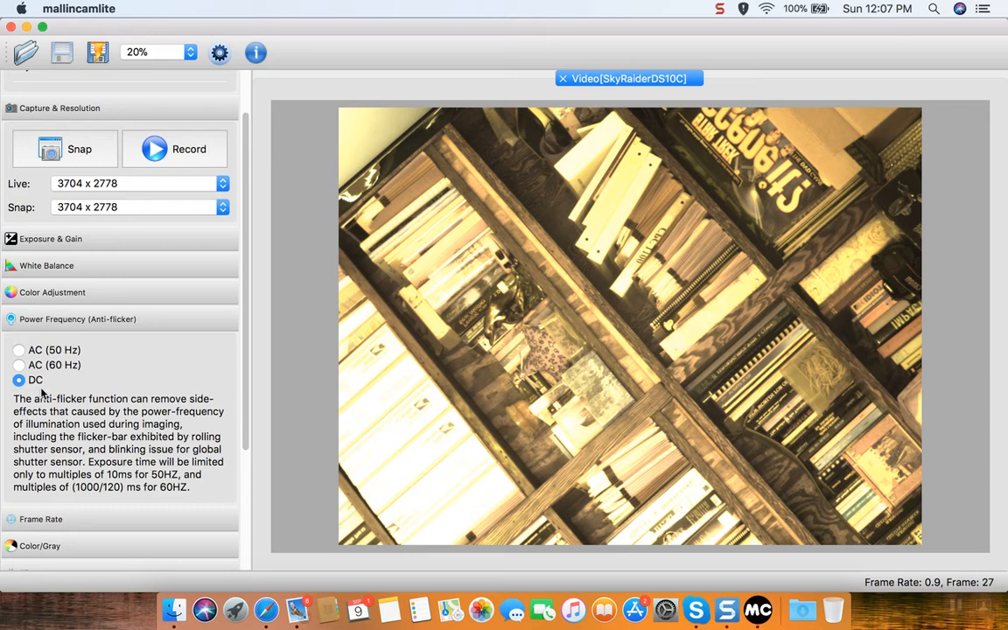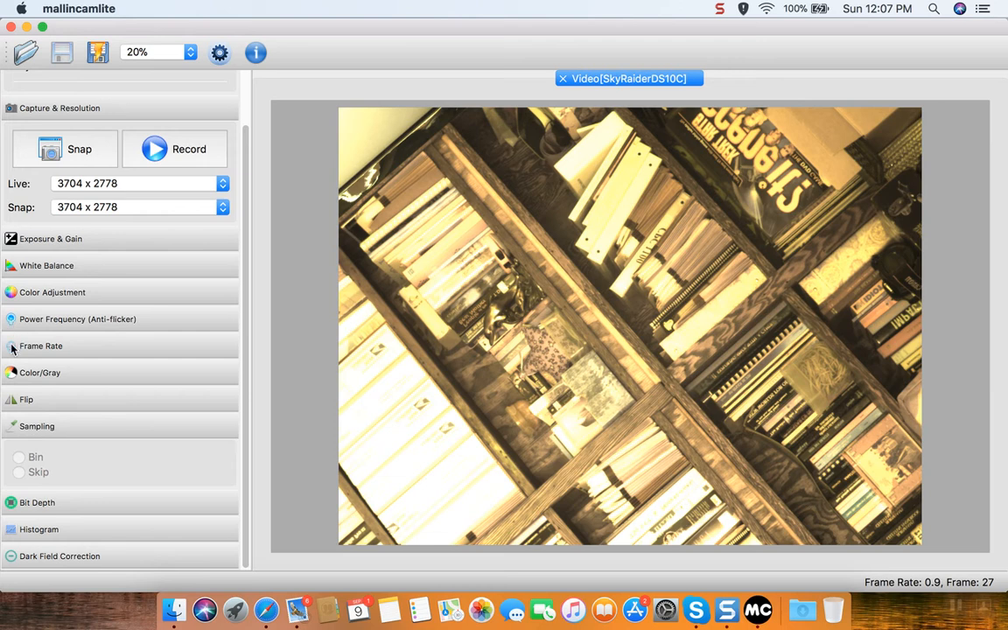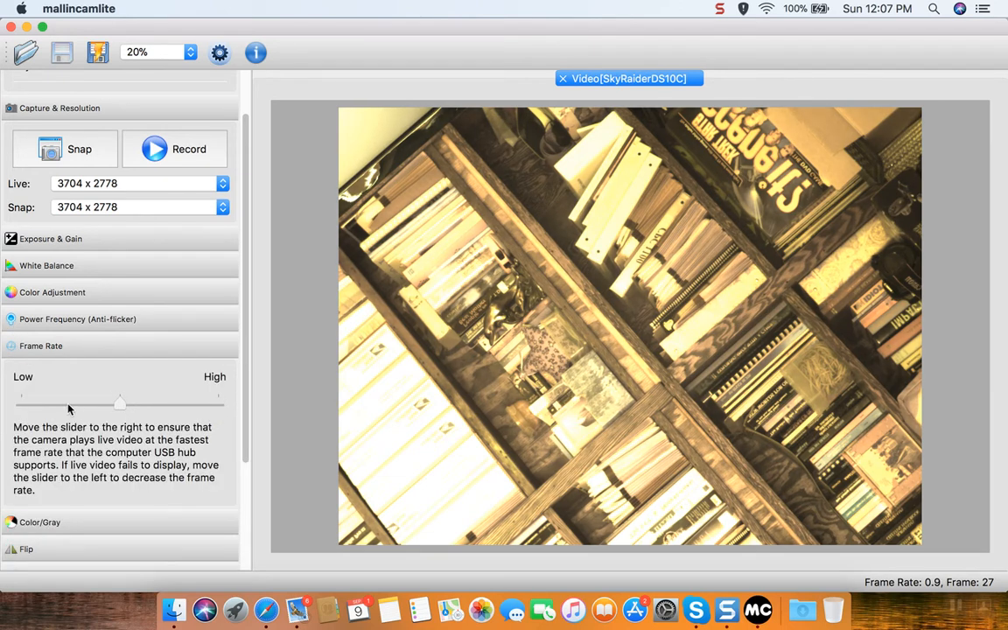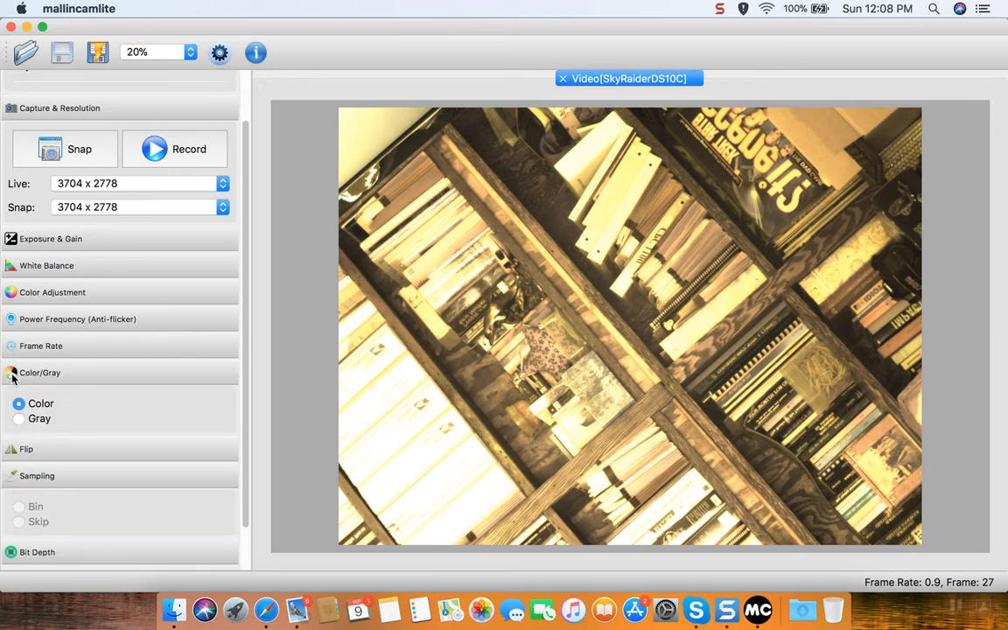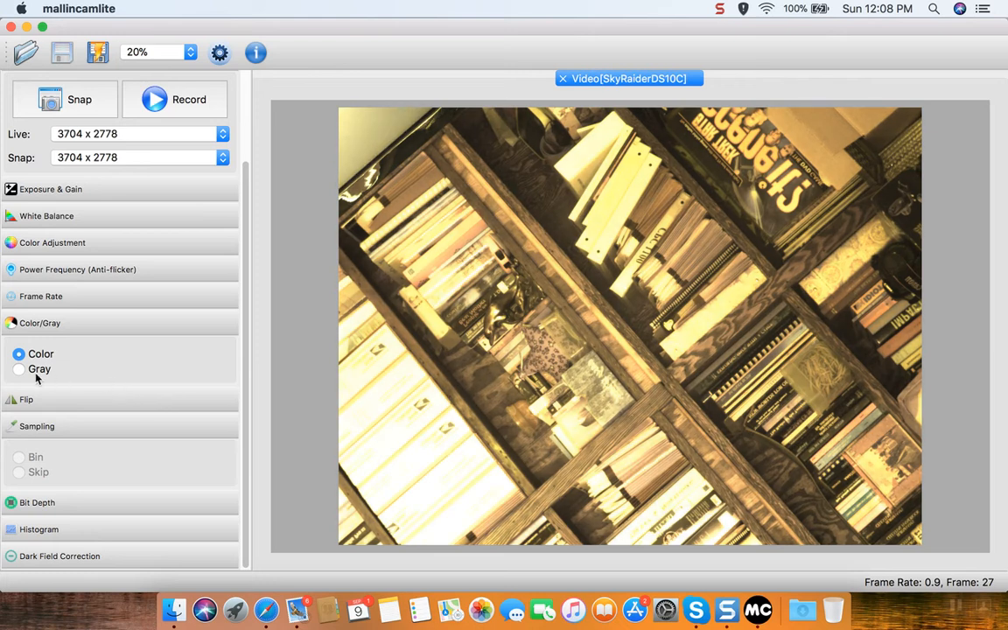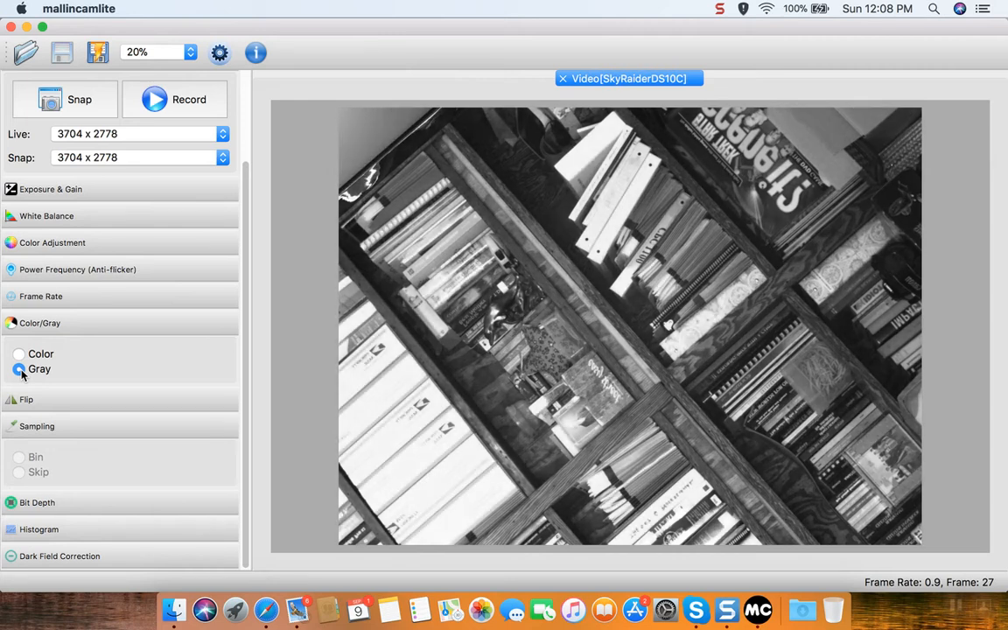Power frequency generally kept just at DC. Frame rate, generally you would keep the frame rate to low. It's less demanding on the system resources. Color gray. You can force the image to gray just by clicking a button. And if you want the color back, click color.